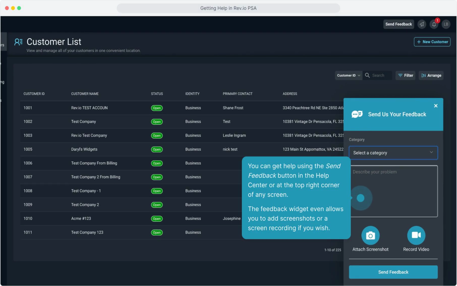Need some help from the RevIO team or want to send us some feedback? Use the Send Feedback button either in the Help Center or at the top right corner of any screen. The feedback widget even allows you to add screenshots or a screen recording if you wish.